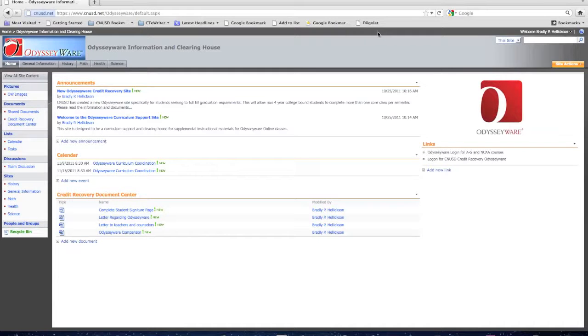On the CNUSD OdysseyWare clearinghouse site, first, a quick overview of the site. You can see up here at the top there are tabs running across for each content area and a general information tab. That's what we're looking at right here. We'll take a look at these tabs in just a moment.